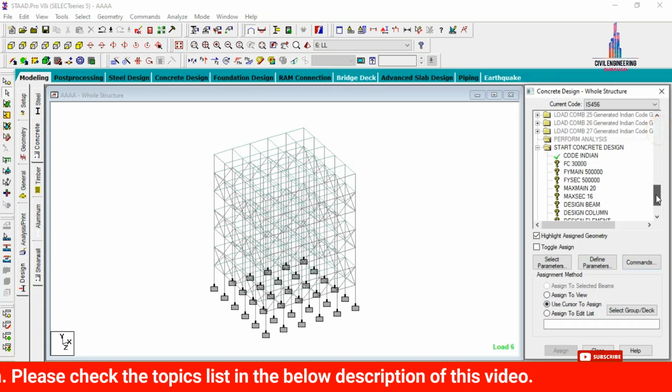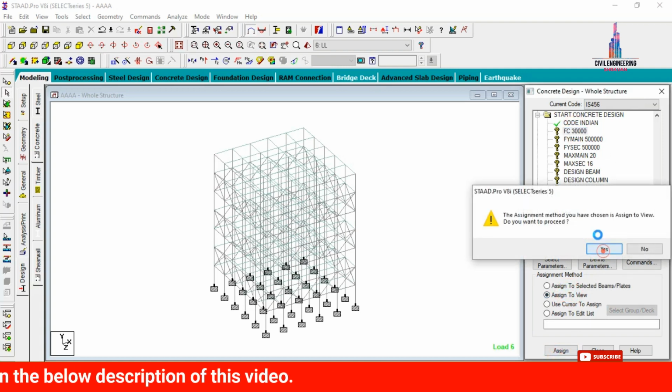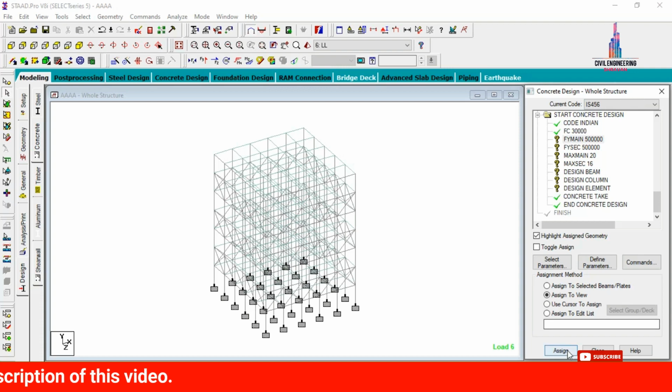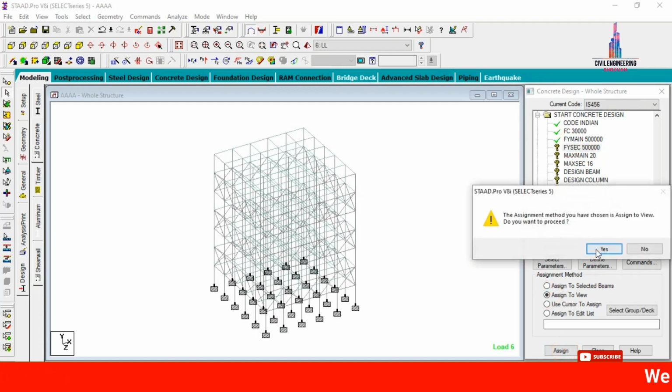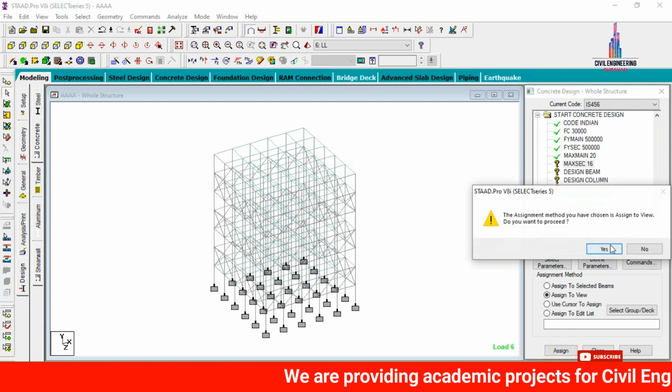So here we have to select the question marks here. Select FC by using assign to view, assign yes. Select Fy main by using assign to view, assign yes. Again select Fy section by using assign to view, assign yes option. Select maximum main by using assign to view, assign yes. Maximum secondary by using assign to view, assign yes.